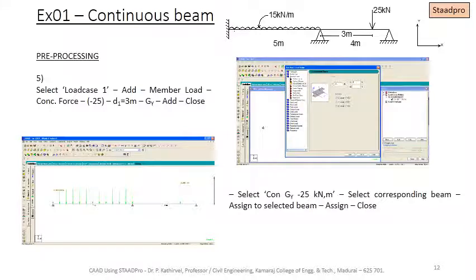In the similar way, the point load needs to be assigned on the second beam. So select load case 1, click add, member load, select concentrated force, give the value as -25. It is also in the downward direction, so it is minus. Axis is the same, GY, and click D1 as 3 meters. Since D1 is the distance from the left end.